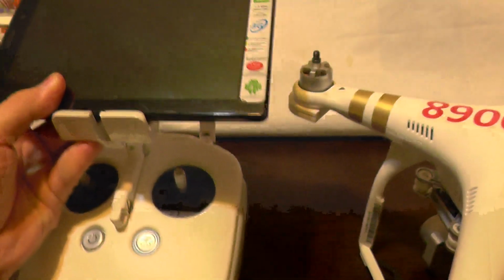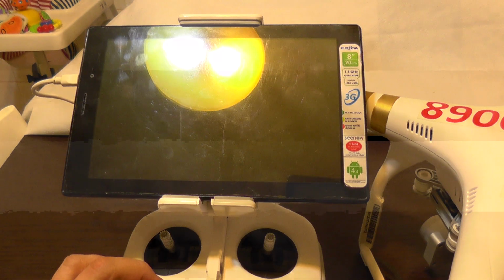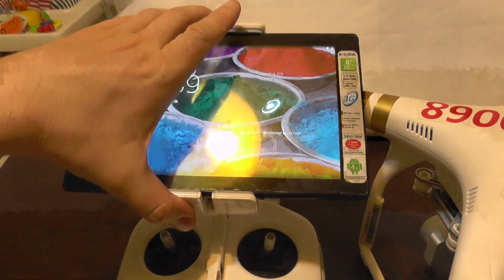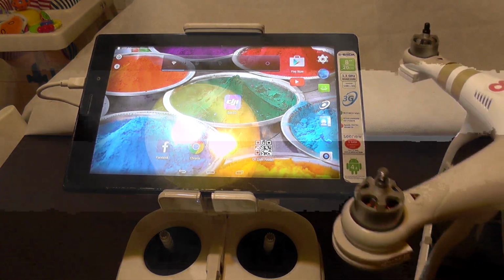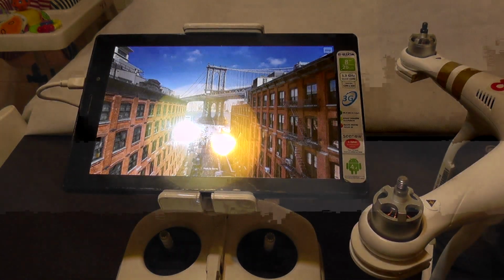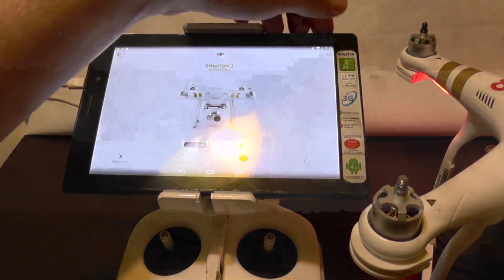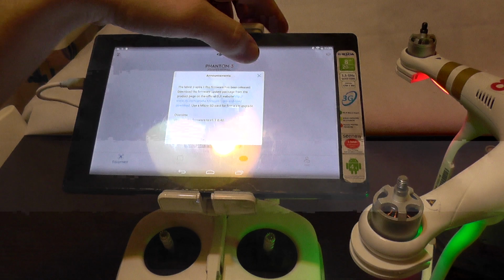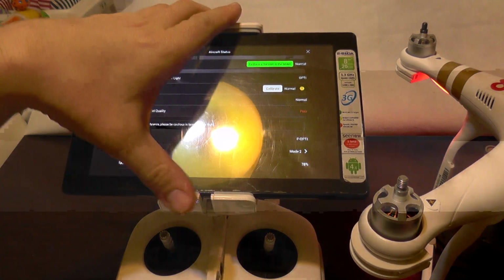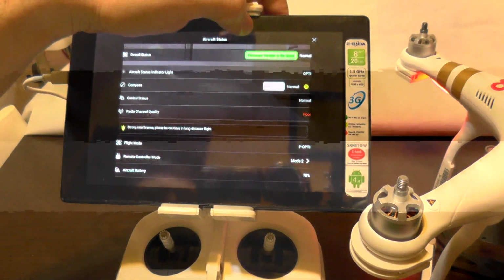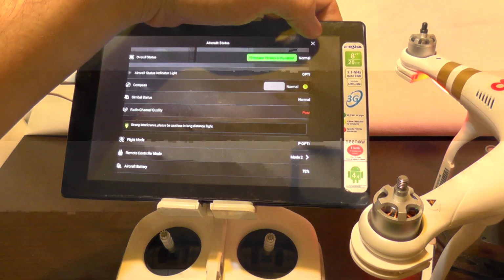Now I'm going to power on the transmitter. I'm going to power the quad on. Enter camera view. And we have a message that the firmware version is the latest. So the update was indeed successful.